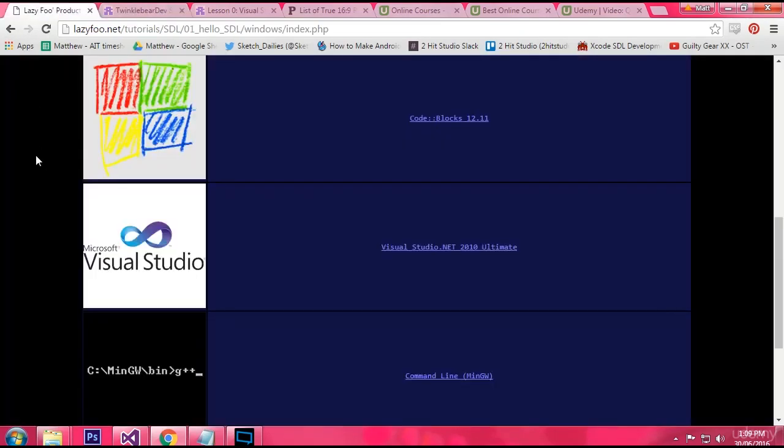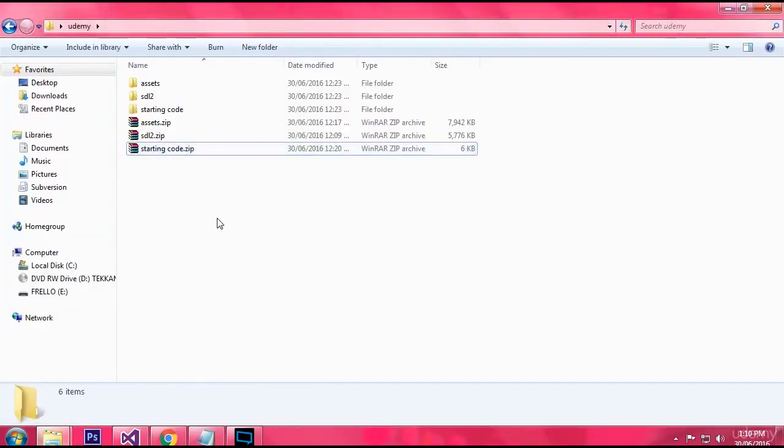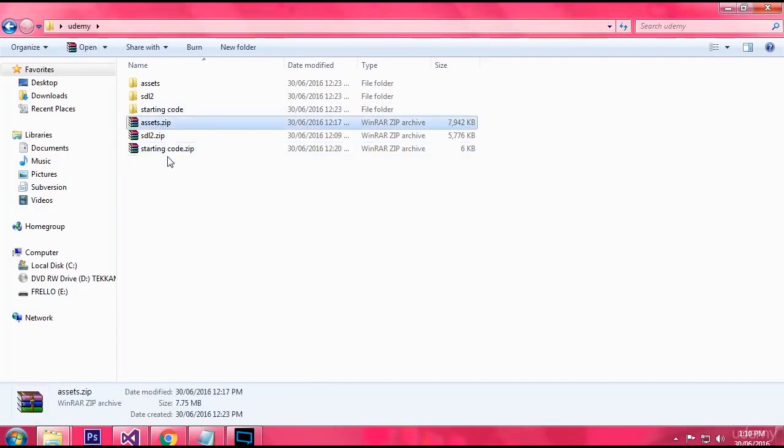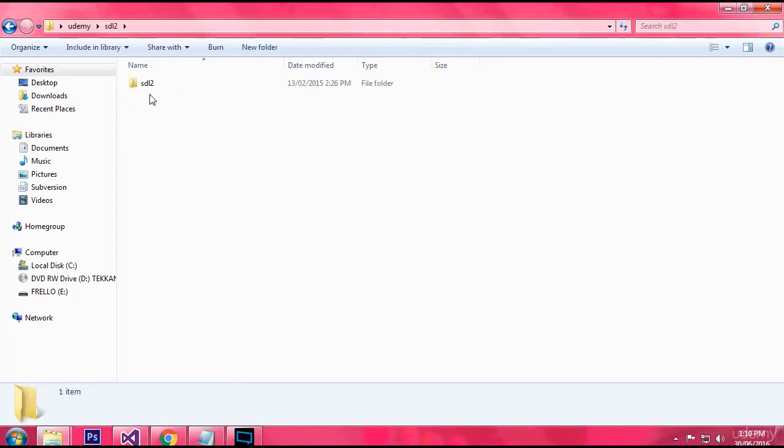But because I want to get you into coding as quickly as possible, we're going to jump into those folders I got you to download. So I'll get you to download it now. The zip files: assets.zip, SDL2.zip, and startingcode.zip. Just expand those, unzip those into folders. And we're going to go into SDL2.